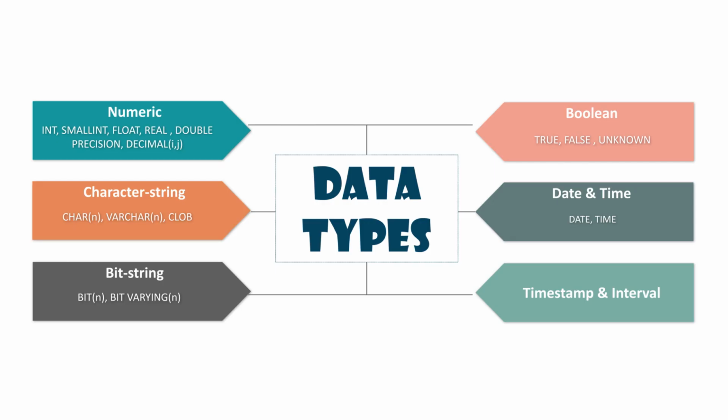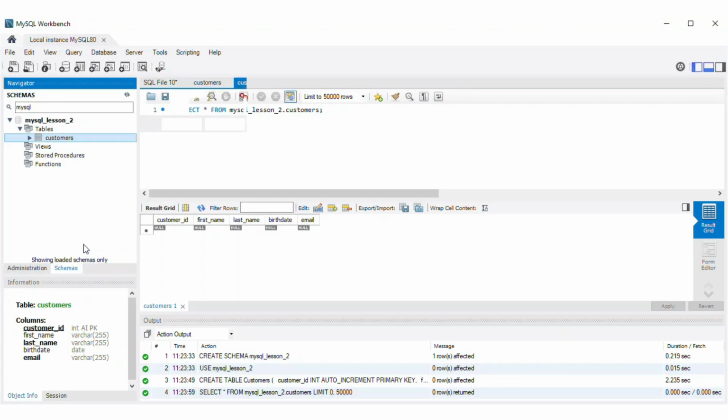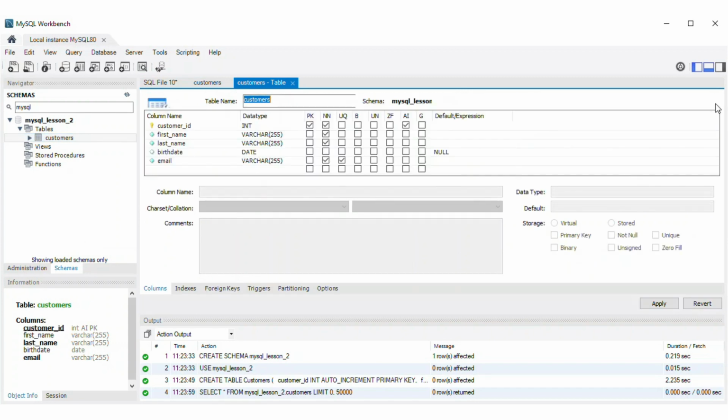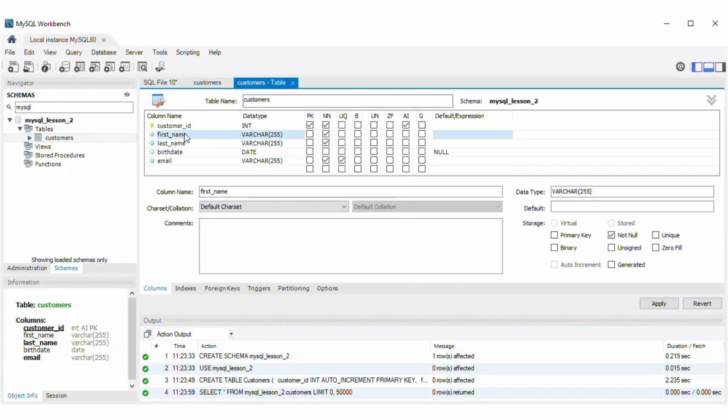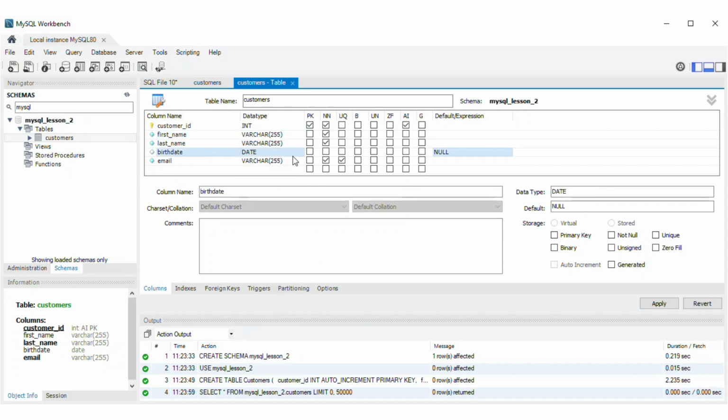Data types are crucial for ensuring that our columns store the correct kind of data. MySQL offers a wide range of data types, such as integer, varchar, date, and float, to name a few. Let's see how to use these data types in our customers table. Notice how we use integer for customer ID, varchar for names and email, and date for the birth date column.